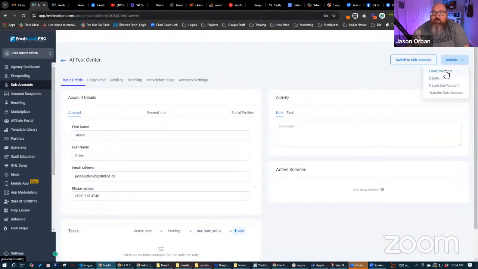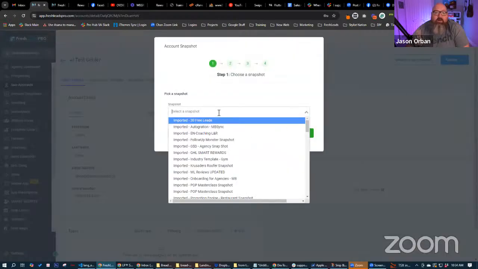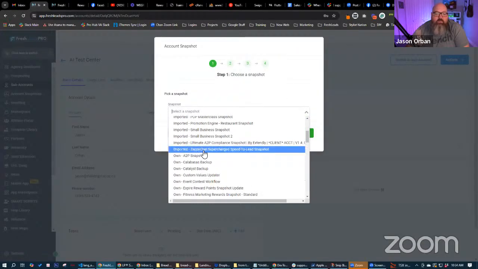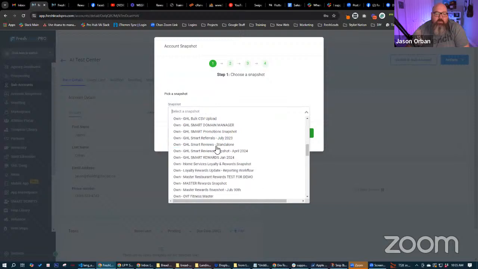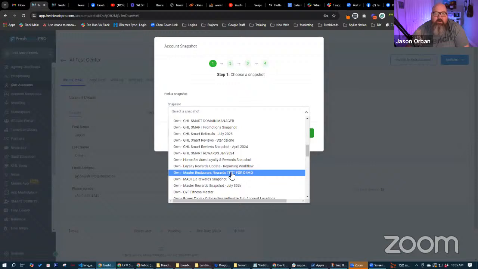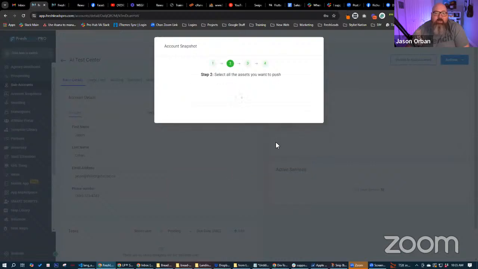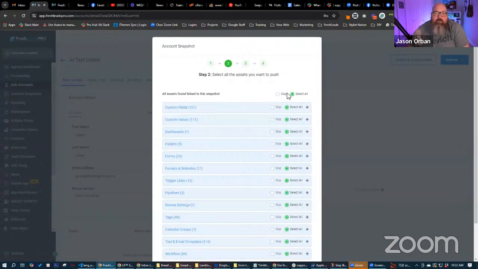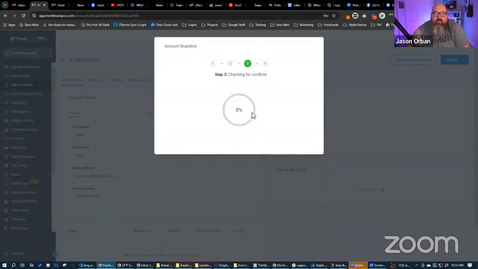We are going to go load snapshot. Okay. And here's where we're going to click. We're going to go find our own one now. We're not going to use the imported one. We're going to use the master one that we just created. So we're going to go master restaurant rewards test for demo. Okay. We would select that. Click on proceed, go through, go select all, click proceed.